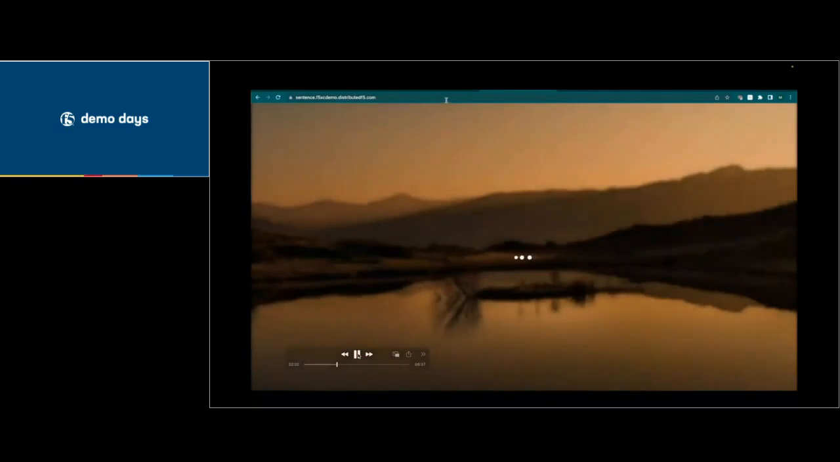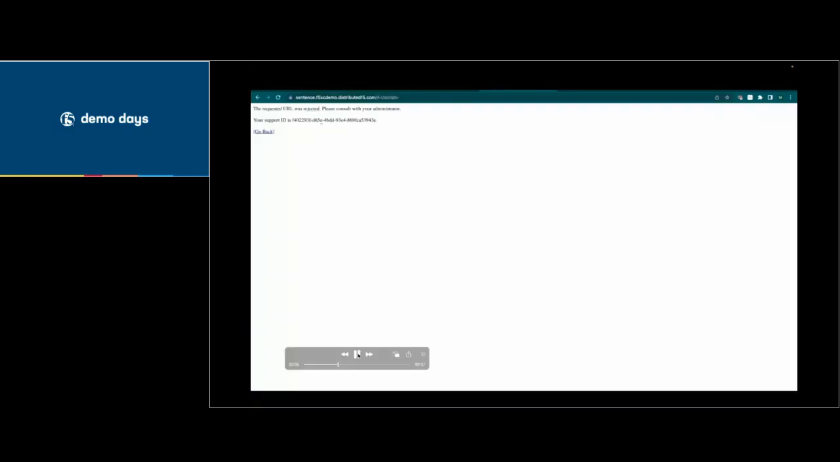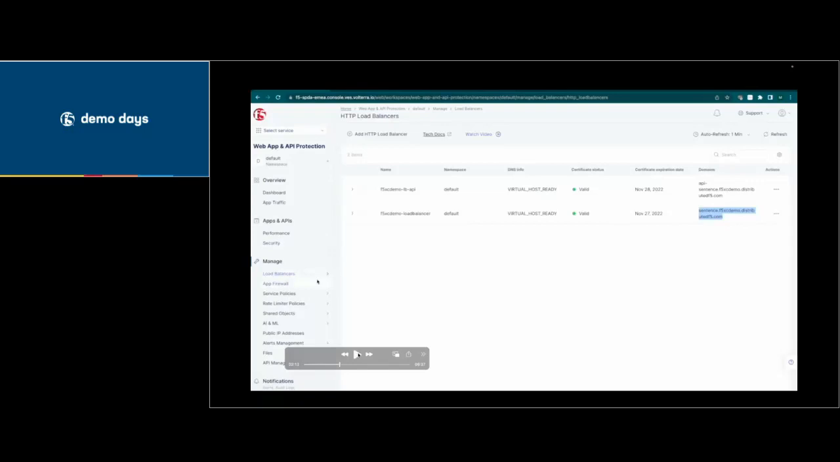Now, once we save this configuration, let's try to access the application again and see if anything changed. So we access the application now, and we try to do the same attack we tried earlier. And as you can see now, it is already blocked and showing our block page. Now let's try to change this block page, the response page, to a different look and feel.